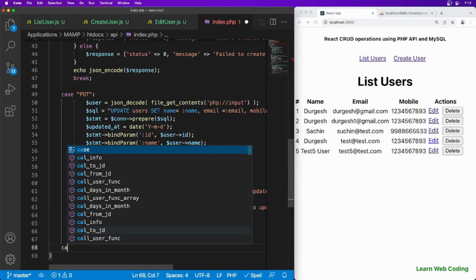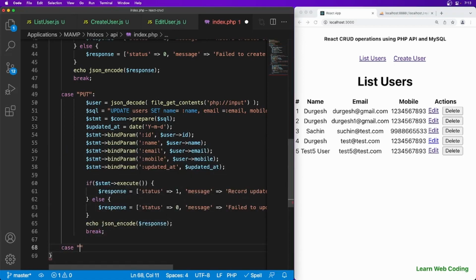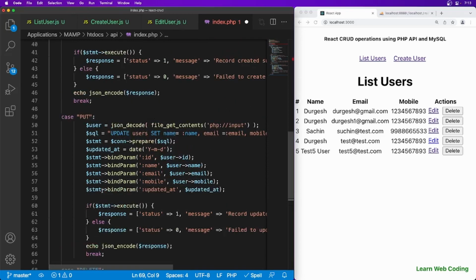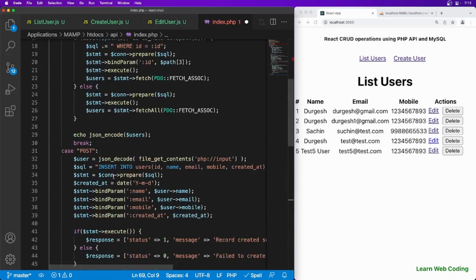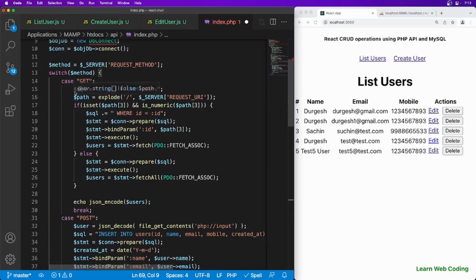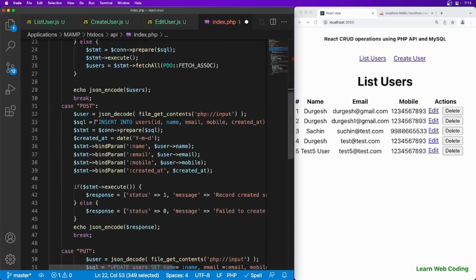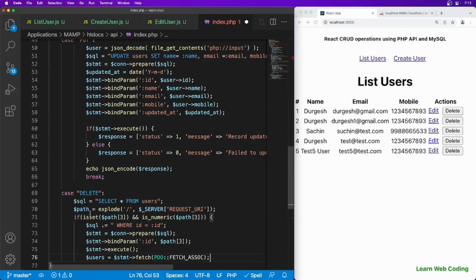and just use another case here, and this time it should be delete, colon, and now we are going to get the ID from the URL, and we already worked on that in the last video where we found that ID by using this explode method. So I'm just going to copy it and paste it here.